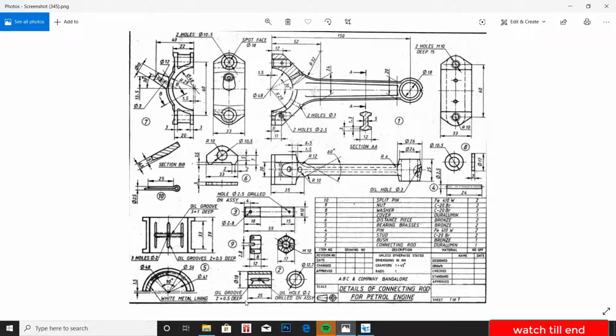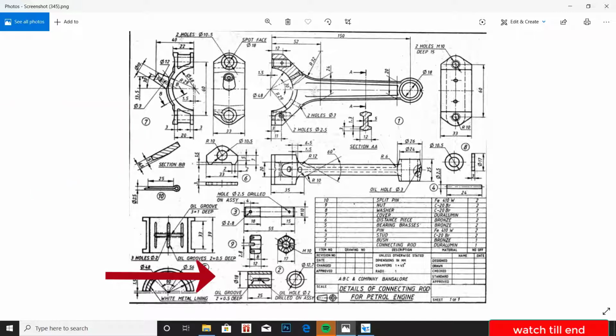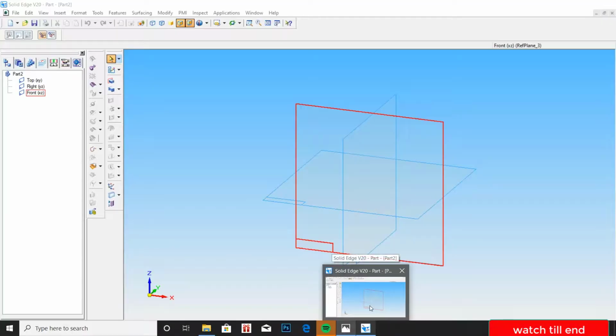Hello, welcome back everyone. Let us start with part number 2, that is the bush, which is shown here in the drawing. So we have to draw a circle of 18 mm outer diameter, and inside that we have to create a groove like this, and then a hole of diameter 2. So let me start.